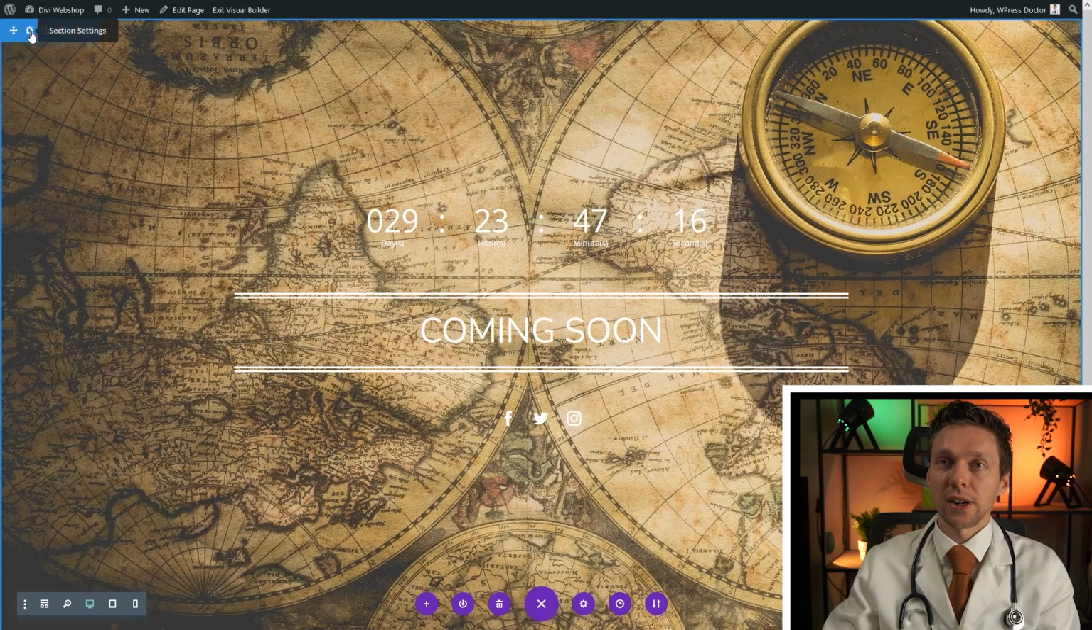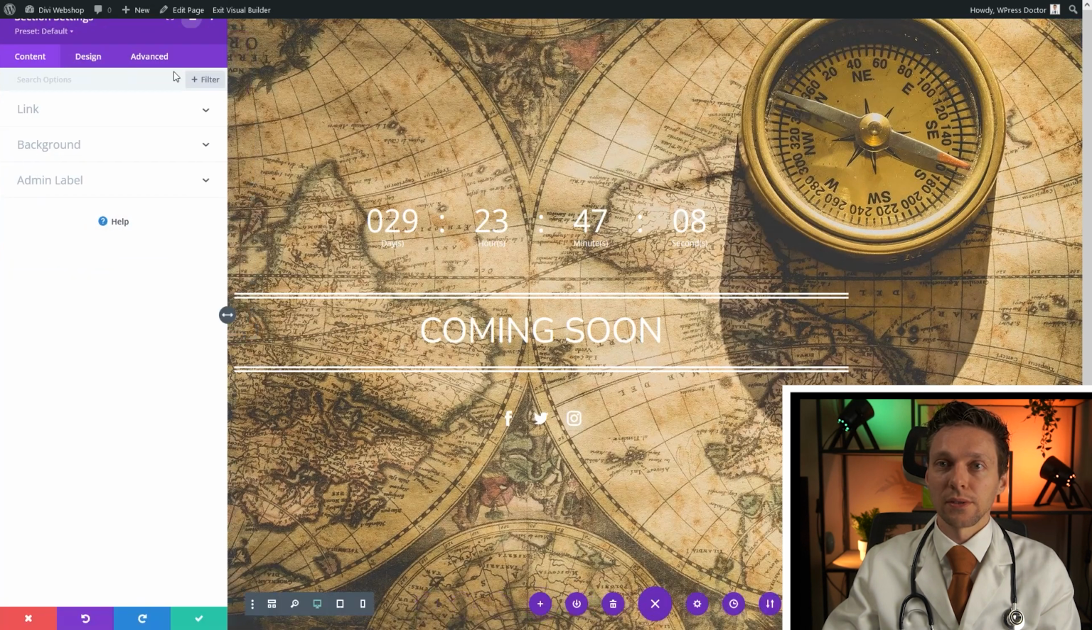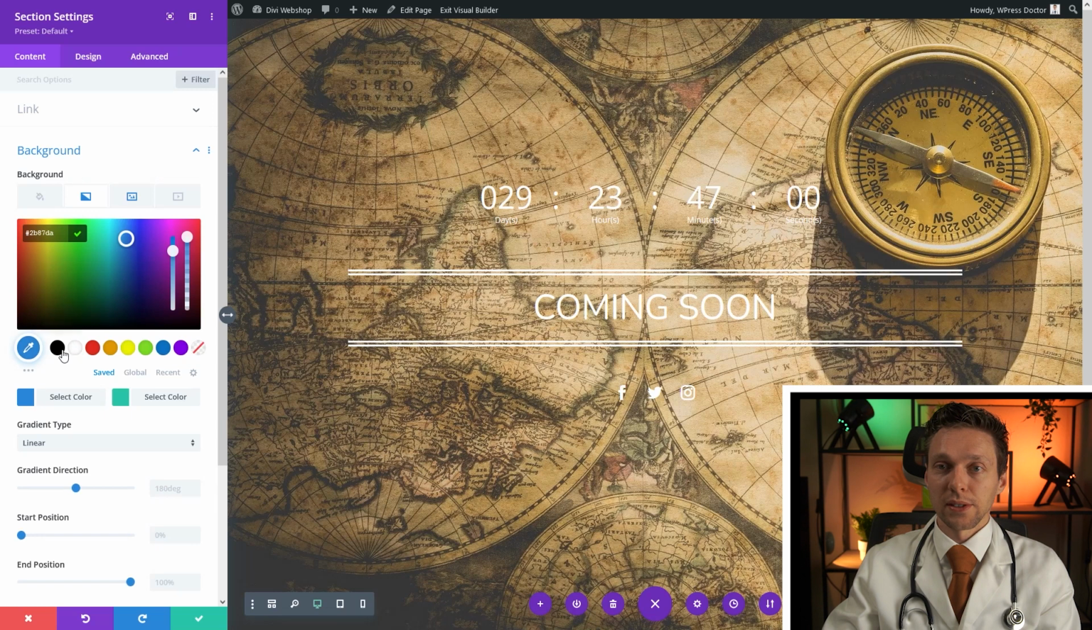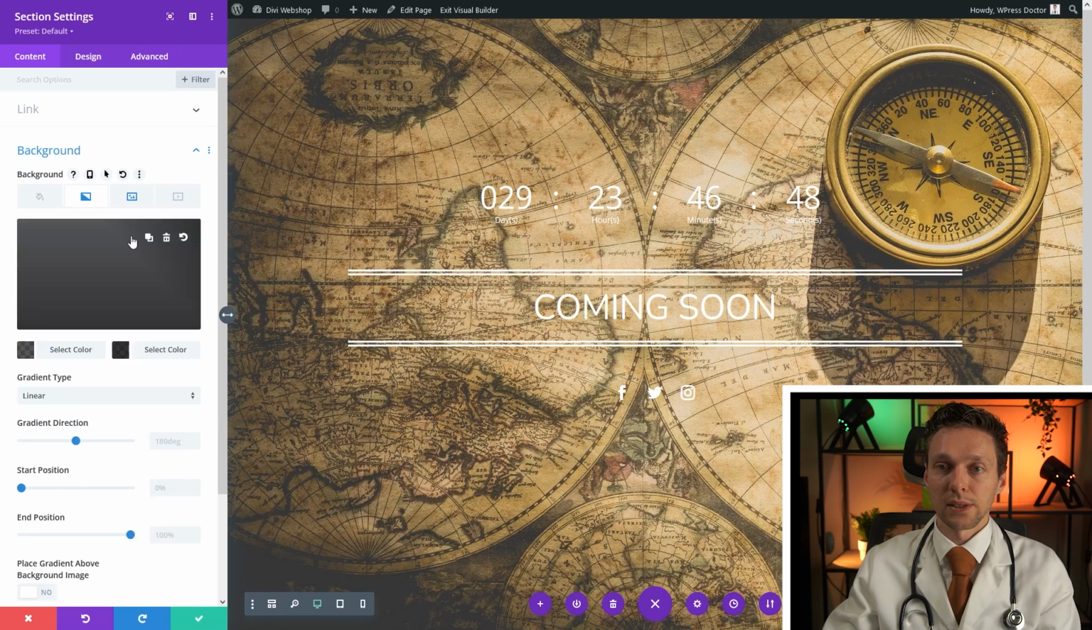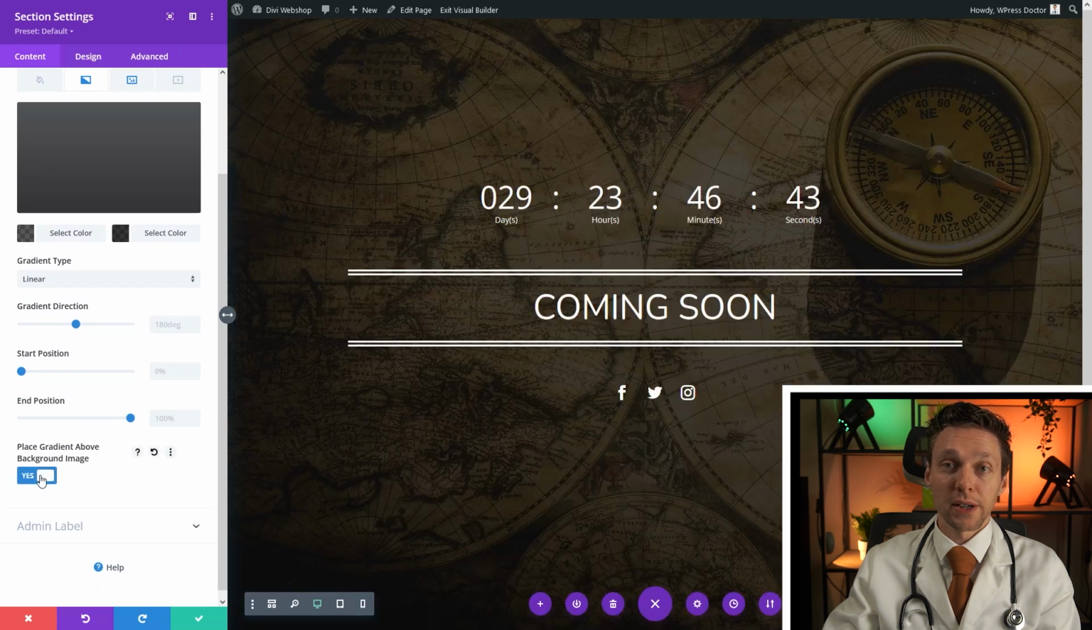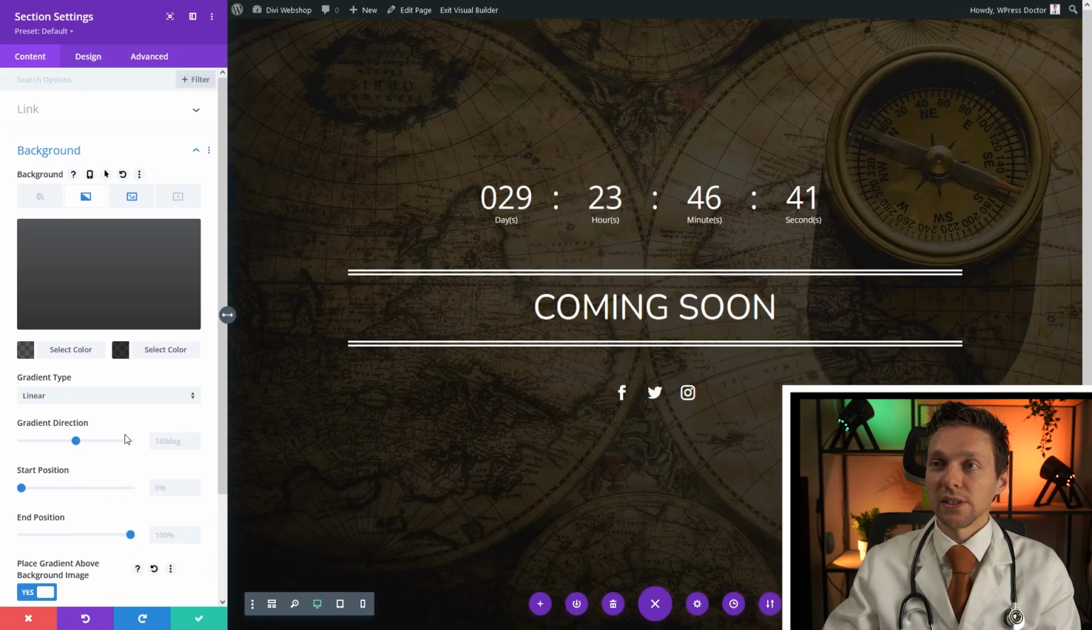Now we're going to make it a little bit darker on the background. So we go to the settings, we go to background, we go to gradient, add background gradient. Press on this button, make it black, and just slide it down to somewhere here. That's okay. Next one, also make it black, slide it somewhere here. It's okay. Press this one, and then you scroll down and you press place gradient above background image. Now, as you can see, this is way different, but it's way too dark.